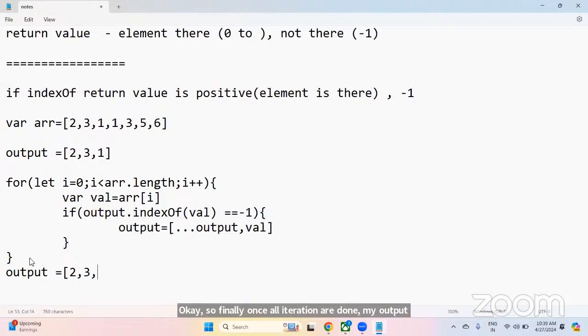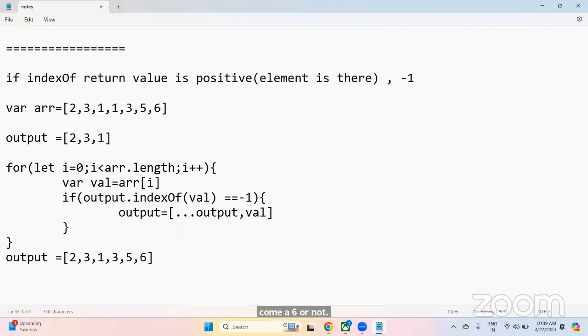So finally, once all iterations are done, my output should be what? 2 comma 3 comma 1 comma 3 comma 5 comma 6 or not? This is my final output or not? Understood?